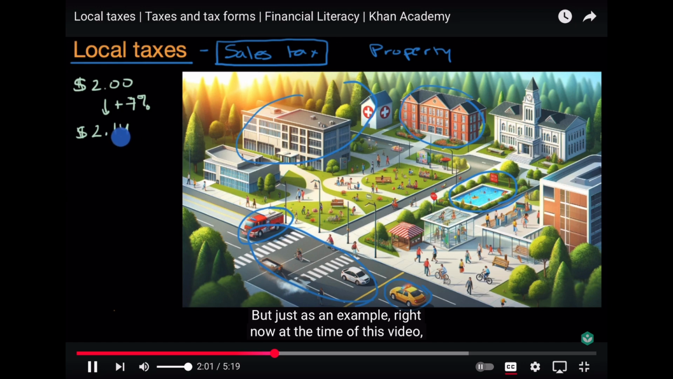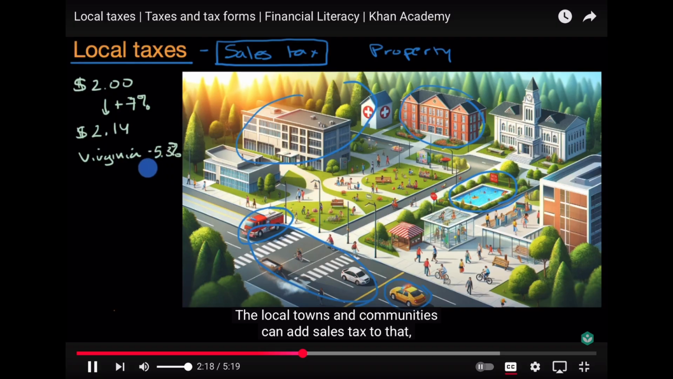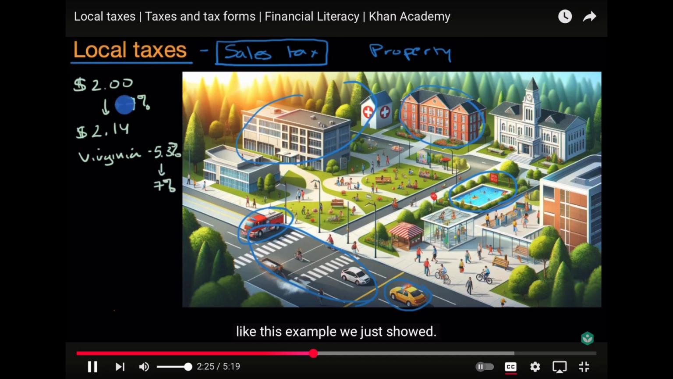But just as an example, right now, at the time of this video, and this might change over time, the state of Virginia has a 5.3% base sales tax. But that's not the only sales tax. The local towns and communities can add sales tax to that, so it could easily go up to 7%, like this example we just showed.